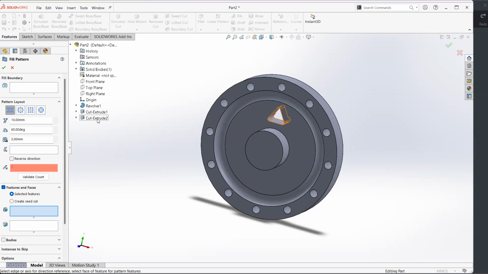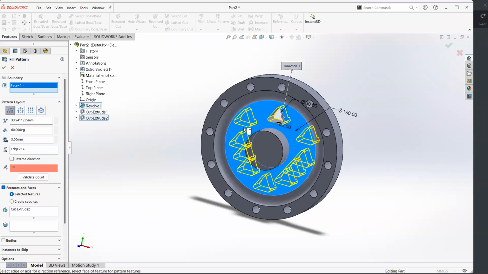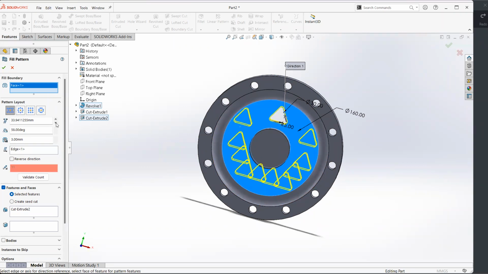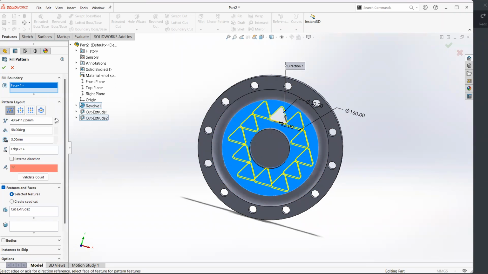So if we hover over this, the last feature, which is what we created, we can see that it is the triangle that we created, the triangular hole. So if we left click it, it is selected. And for this specific fill pattern feature, it needs a boundary. So what you want to fill. So if you select this one, what it will do is that it will simply try to fill it as much as possible. And here we could work with the distances between the different features, and SolidWorks will try to fill it.